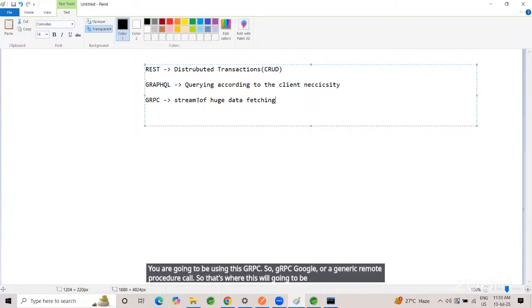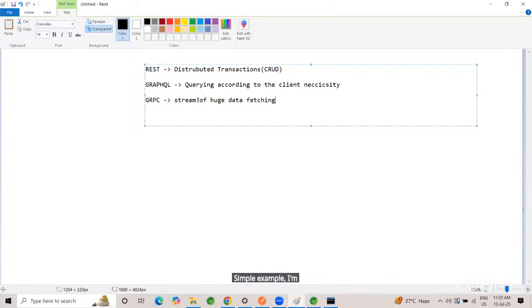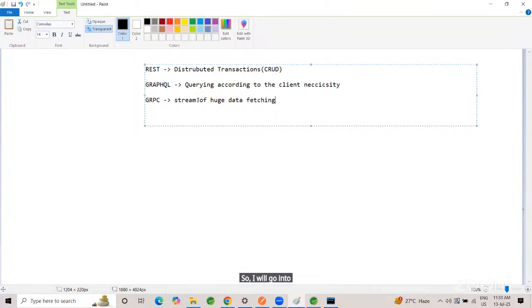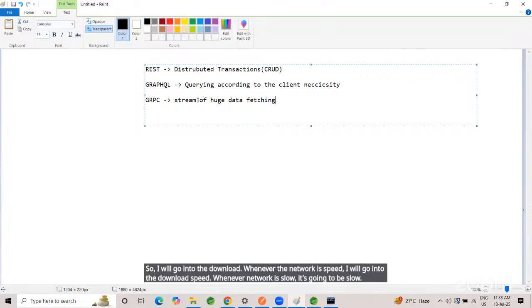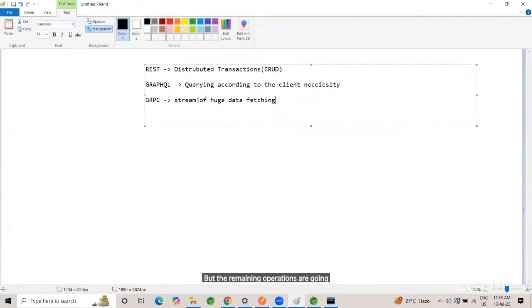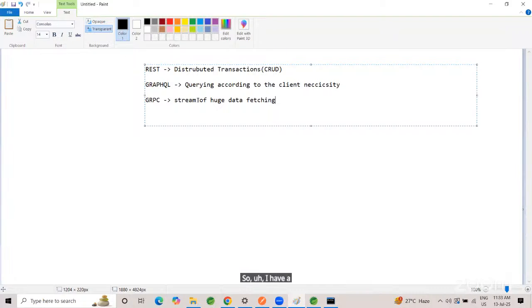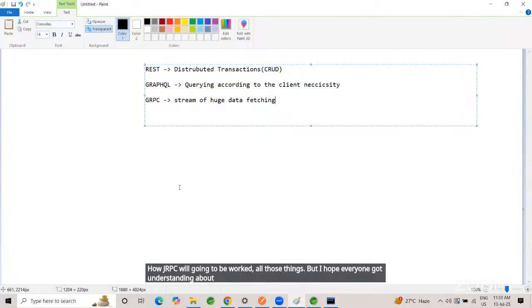Let us say a simple example: I have a 2 GB file I want to download. Until that file is downloaded, I don't want to block other operations for the user. Behind the scenes, I will download it. Whenever the network is fast, the download will be fast; whenever the network is slow, it will be slow. But the remaining operations, I will allow you to work on. That's where I will go for gRPC. I have a plan to schedule a gRPC workshop also, where we'll see how gRPC works. But I hope everyone got an understanding of GraphQL and the necessity of GraphQL.